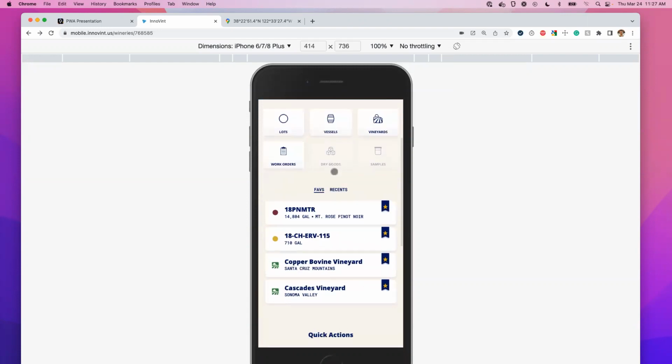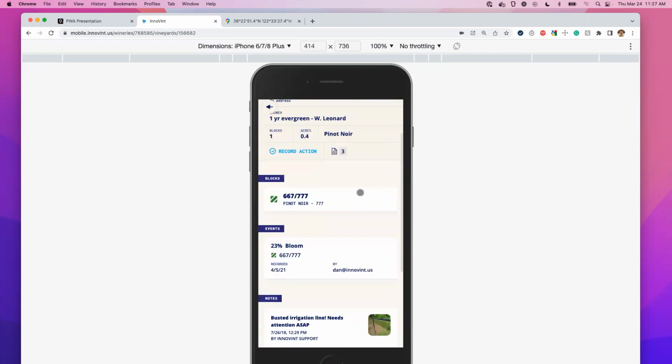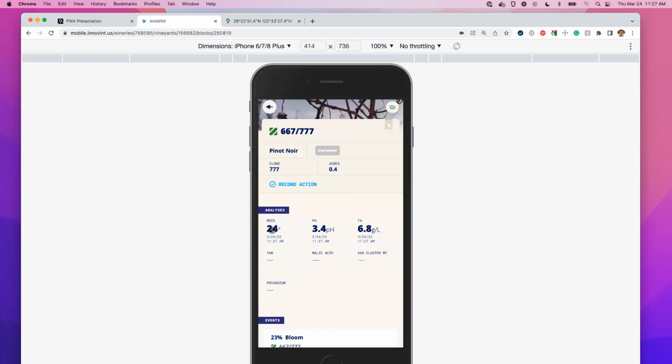We can actually go back to that vineyard. Let's go to the recents tab, Copper Vineyard. You can see if we go to this block, those analyses that we just recorded, 24, 3.4, and 6.8, are automatically synced and sent without you having to do anything. That's really, really cool. We're really proud of this.